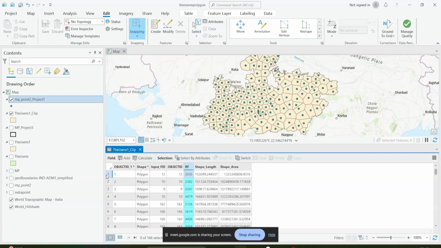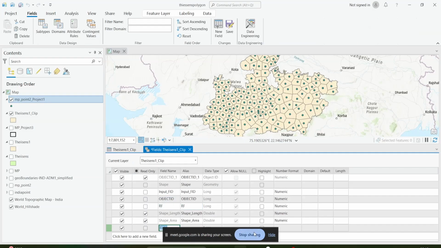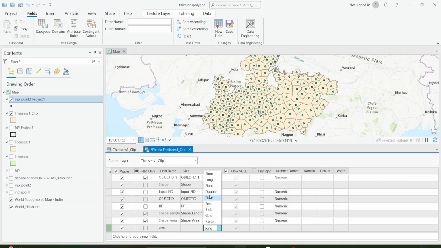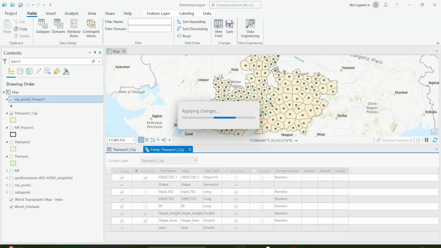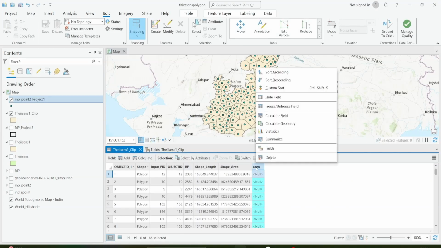We can use calculate geometry. Do you guys remember calculate geometry? So we'll be creating a new field, and I'll give it the name area, and the data type will be double, and I'll just click on save. With this field I'll be finding out my area.